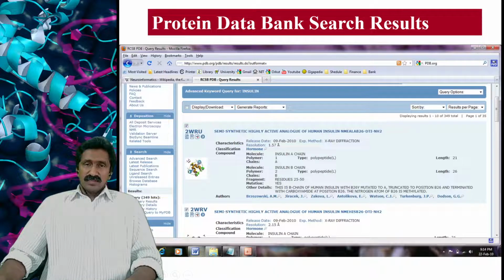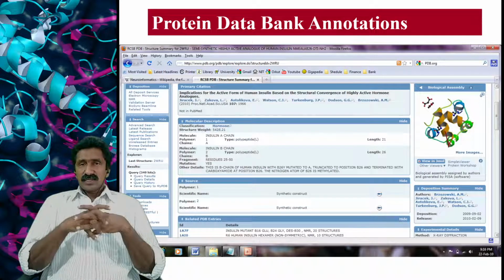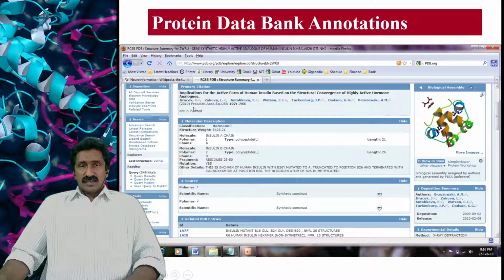Once you click on this link, the file will open with the detailed annotations of the protein. Once you open that, there is a title, the article in which it is published, the authors, and the name of the publication, the Proceedings of the National Academy of Science USA, 1966.